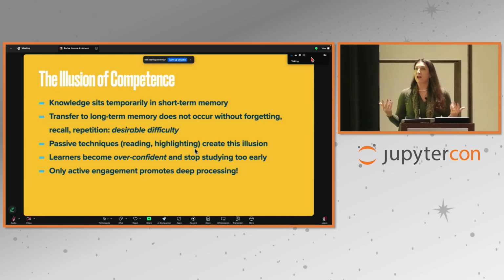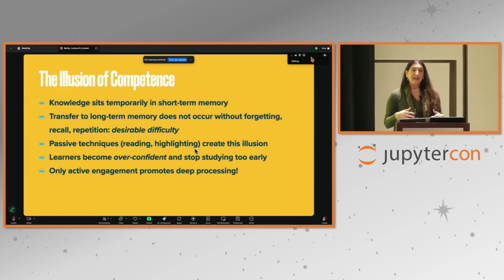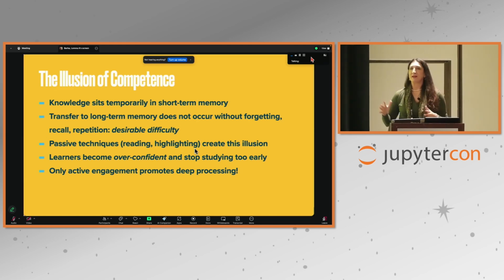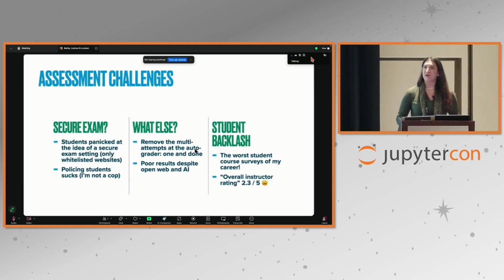All the passive techniques that students use a lot, like reading and highlighting, create this illusion. Students think that they're studying, but they're not really learning anything. They're just highlighting and passively going through the material. This causes learners to become overconfident and stop studying prematurely. Only active engagement is the antidote to this illusion. So we face some serious challenges.